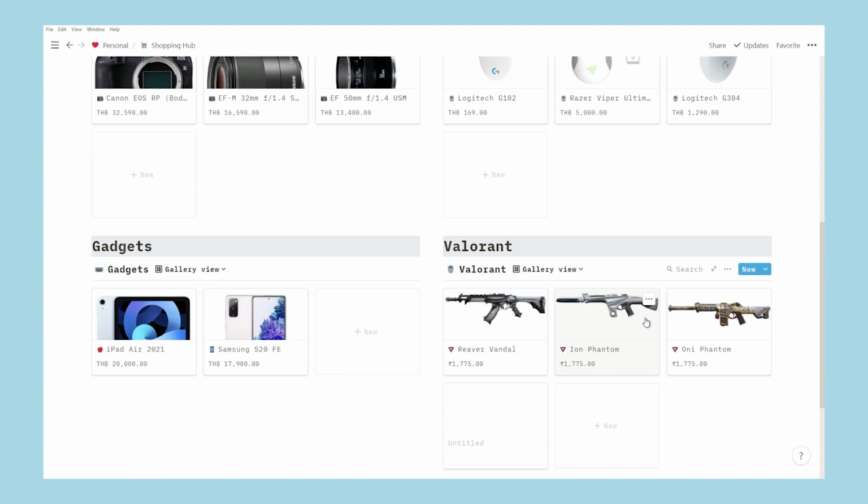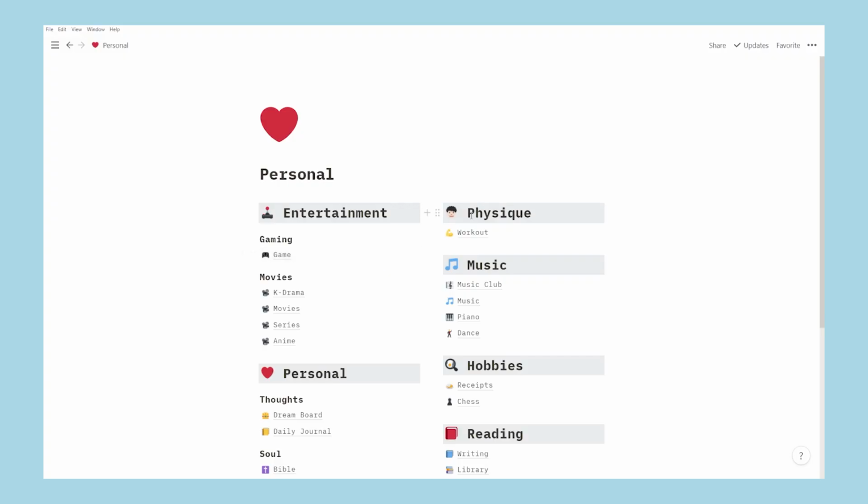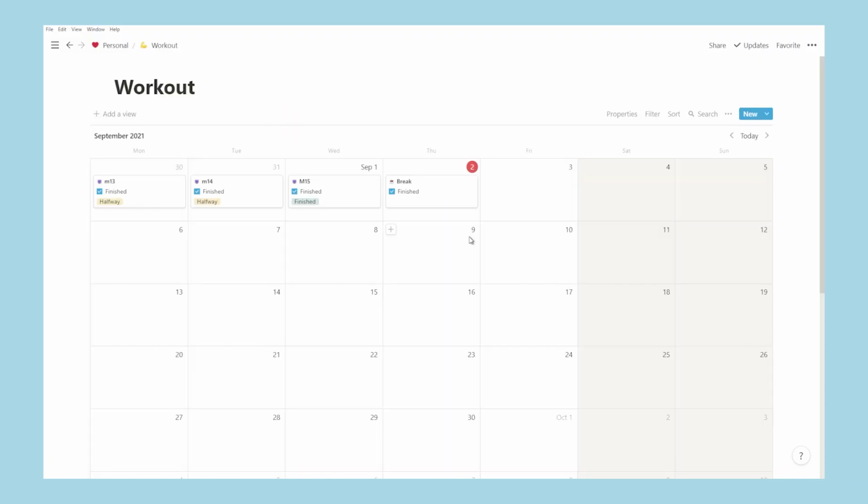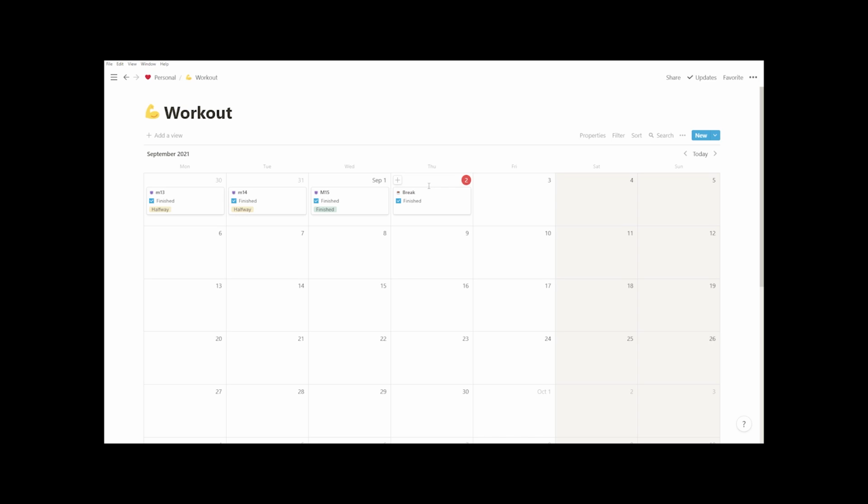The money that I'm using to buy these is the money that I've earned from my online job. So check it, y'all. Next we have Physique, and this is my workout page. This is where I track all my workout stuff, and right now I'm on a break because I'm recording this video, and yeah. And I'm making excuses already.